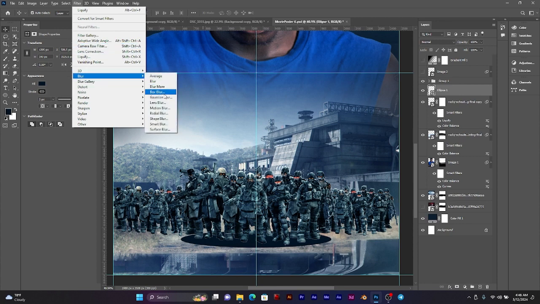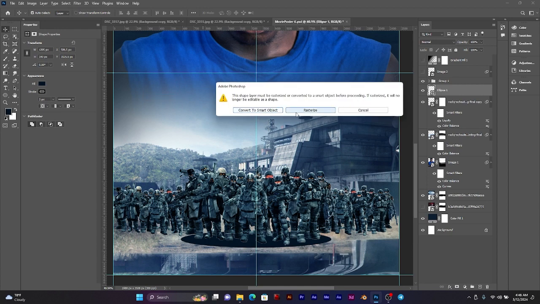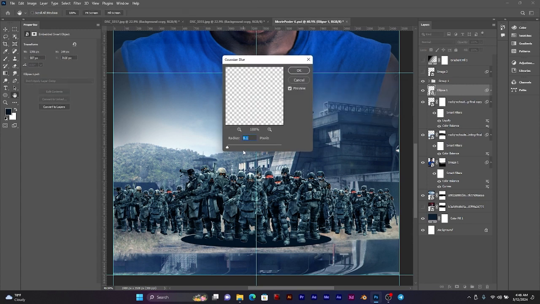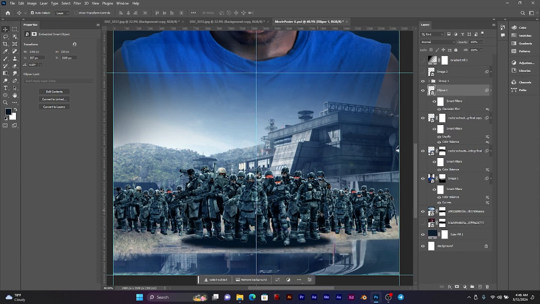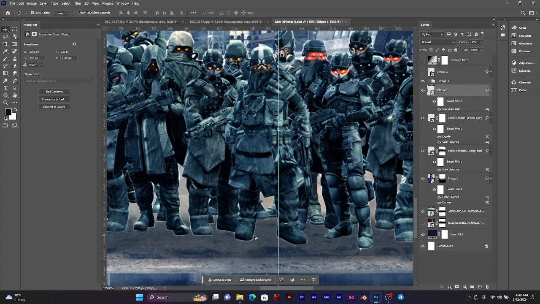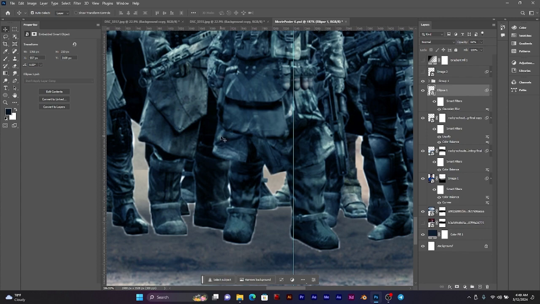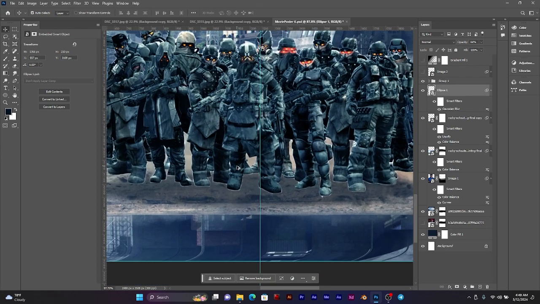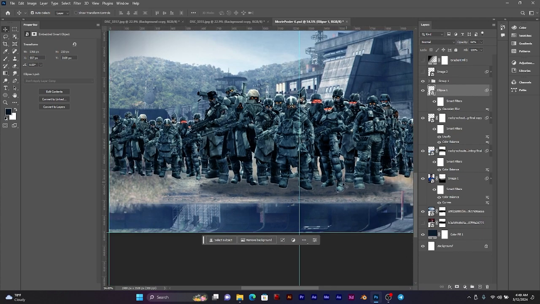And then let's go to filter, blur, Gaussian blur. Excuse me. So you can choose to rasterize this or convert to a smart object. Let's convert to a smart object. Increasing the blur is going to give us this. But we can't use it like this, so we have to reduce the opacity. It still isn't working very well because I guess these guys have a lot of annoying white edges. Very annoying.